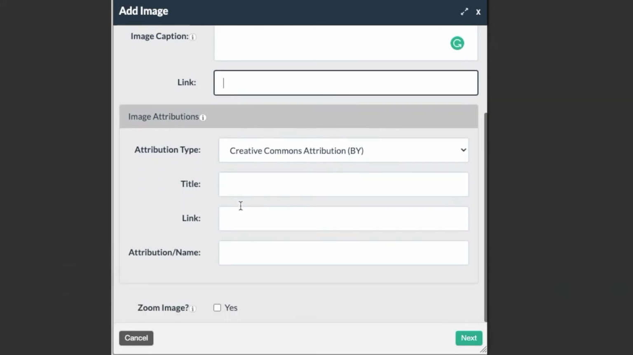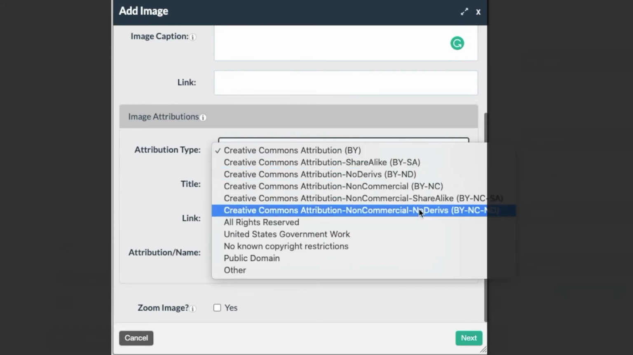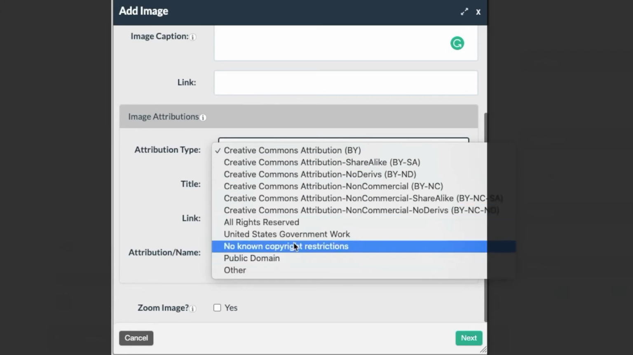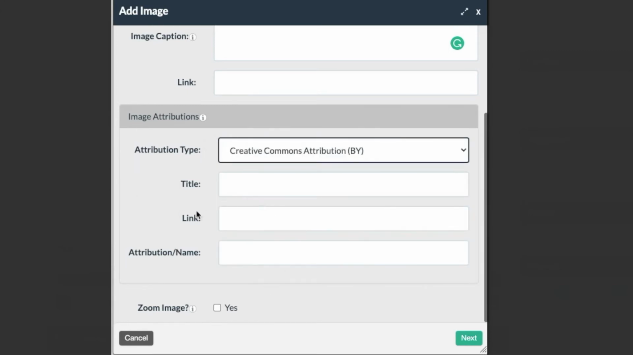The attribution section is also optional. Use these fields to attribute the image to someone else. Note that we have several different Creative Commons attributions, as well as some other options here. So you can format this section however you like. Next, we have a zoom area. So you can click yes here if you would like your learners to be able to zoom in on an image and open it in a new tab or a new window for this original size of the image. Once you're ready with this page, go ahead and click Next.